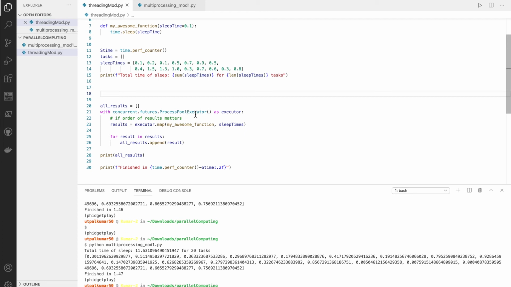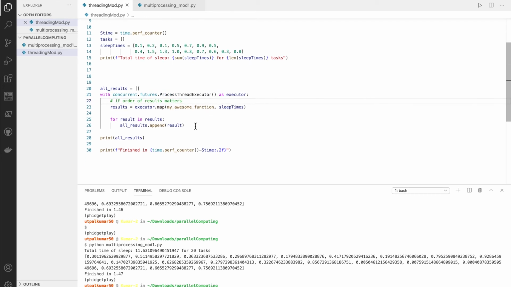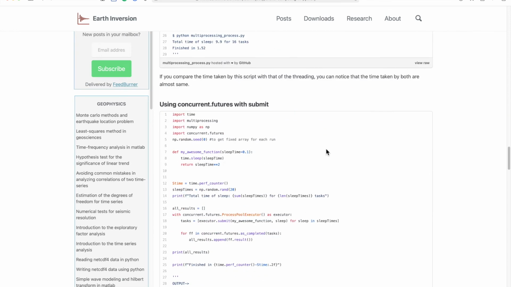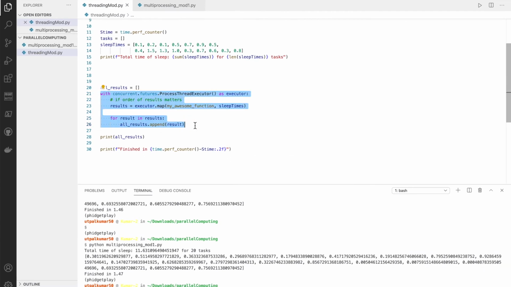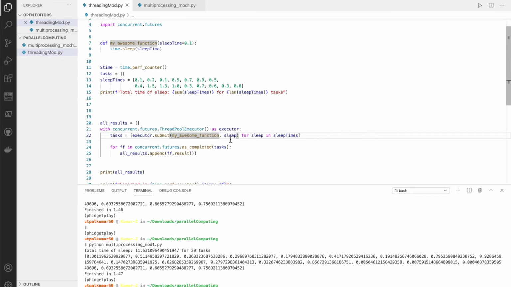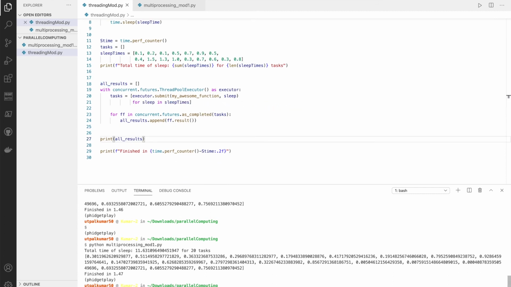Now instead of using process pool executor, we use thread pool executor, and we submit the task. So we tell the function, we tell the sleep time, and we append that, and then we wait for the results, and that's all. So let's run this one.